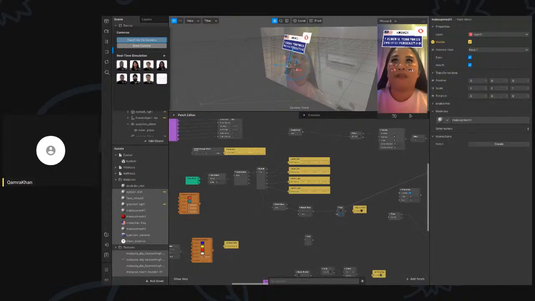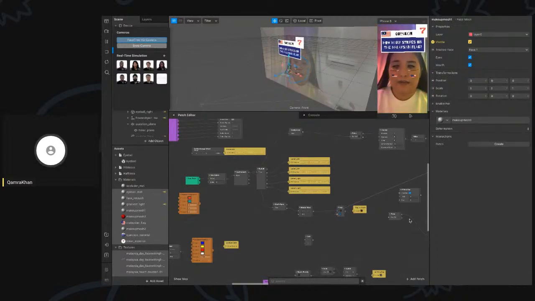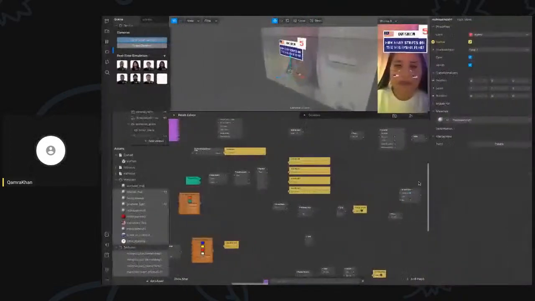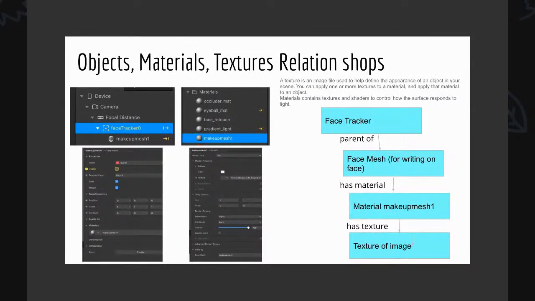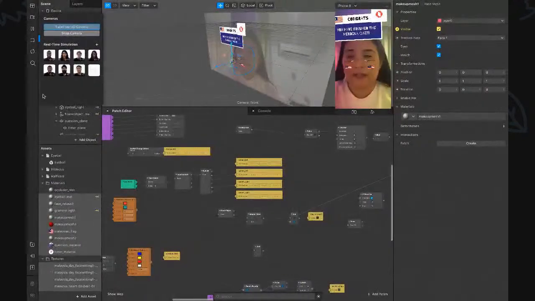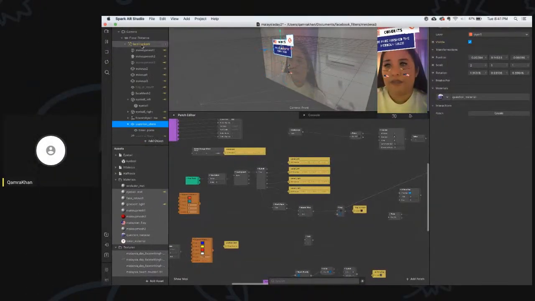Okay. And now we're going to talk about objects, materials, textures. Sorry, I should say relationships. We're going to talk about objects, materials, textures, and how things relate together in Spark AR. So I'm going to show you in Spark AR itself.